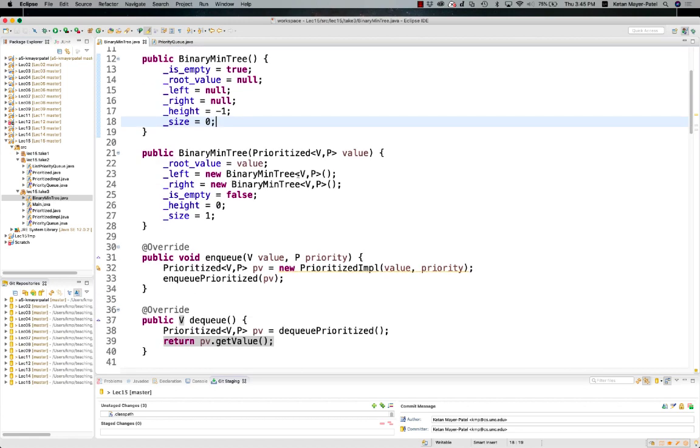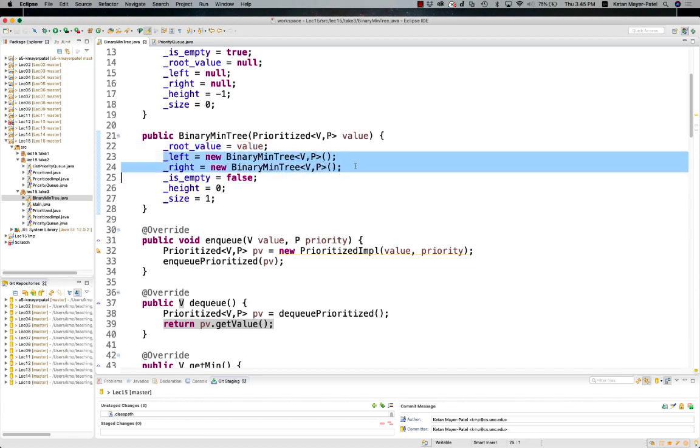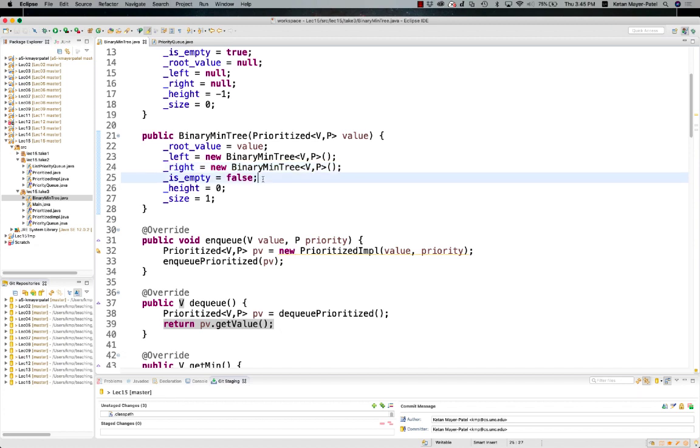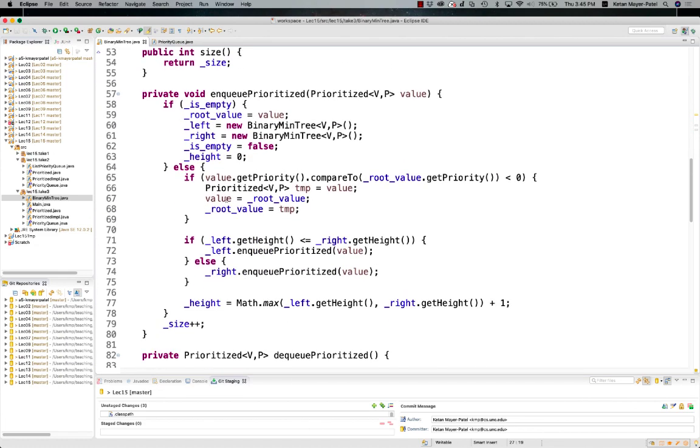And then if we want to create a non-empty version, given a particular prioritized value, then our root value is that value, and then we create new empty trees for our left and our right. isEmpty is false, so we're not empty, and our height is 0 because we're a leaf with 2 empty children, and our size is 1. So those are our 2 base constructors: make an empty version, make a non-empty version with just 1 thing in it.